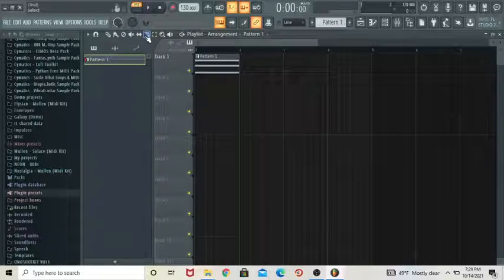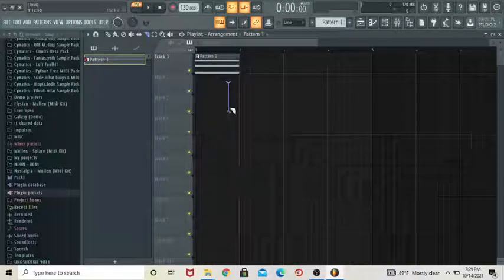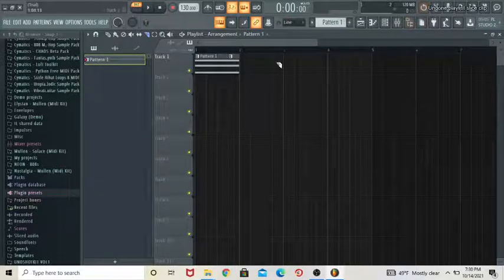Cut. This is your cut tool. Slice, you can come here and you drag it up and down, it's going to bring you an arrow, and that's how you slice your notes if need be.